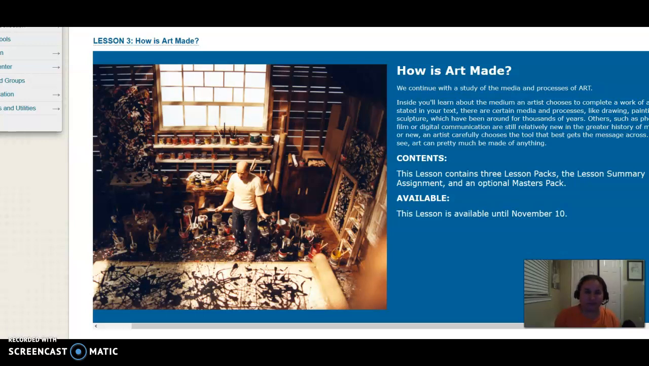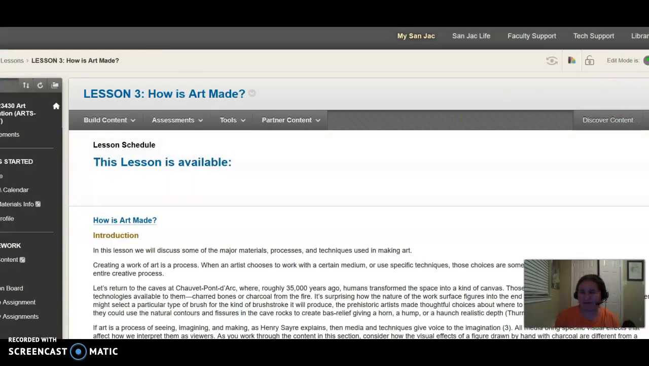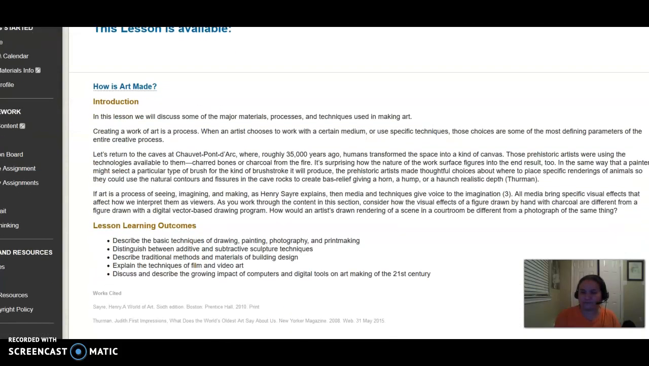So we're starting off with lesson 3 this week and talking about how art is made. Basically we're going to be going over different media, different materials, and different techniques, going over painting, drawing, sculpture. The first pack we'll just do drawing and painting.